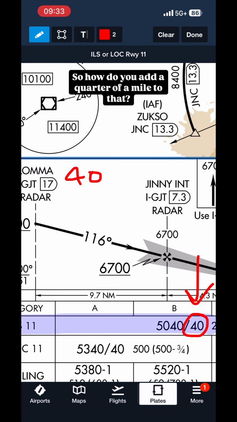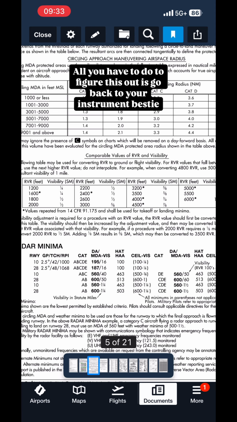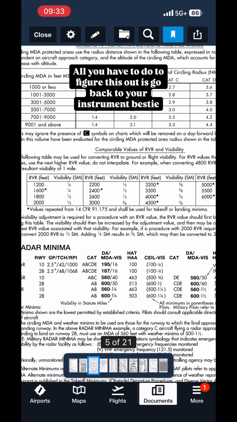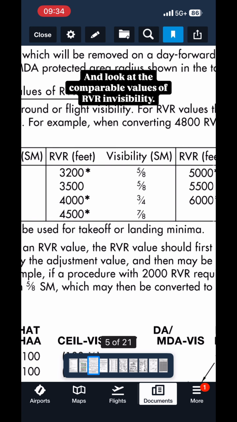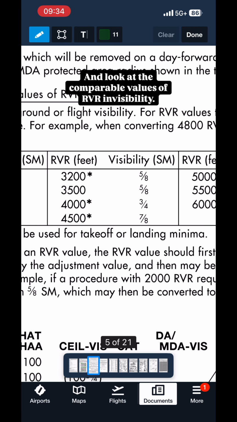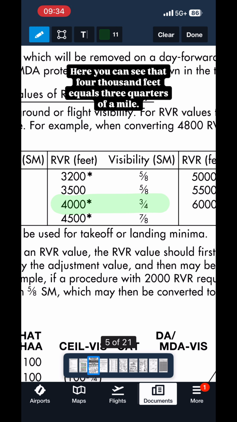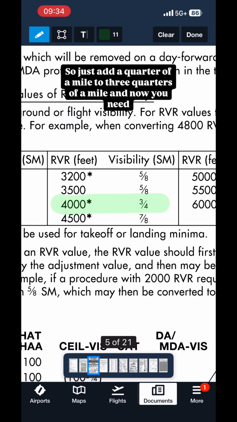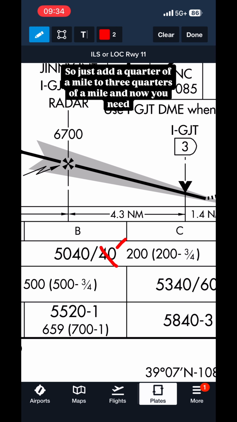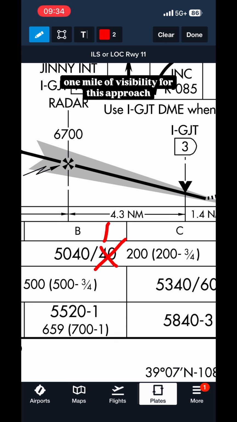And all you have to do is add a quarter of a mile of visibility onto the visibility that's already on the approach plate. And the required visibility on this approach plate is 4,000 feet RVR for that ILS straight in. So how do you add a quarter of a mile to that? All you have to do to figure this out is go back to your instrument bestie, the TPP, onto page 5, and look at the comparable values of RVR and visibility. Here you can see that 4,000 feet equals 3/4 of a mile. So just add a quarter of a mile to 3/4 of a mile, and now you need 1 mile of visibility for this approach. 1 statute mile to be more specific.